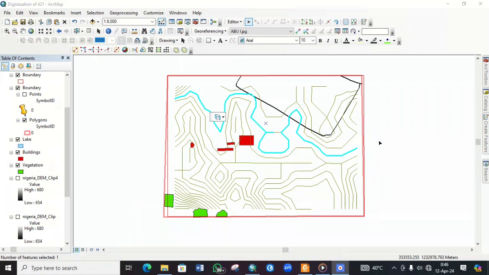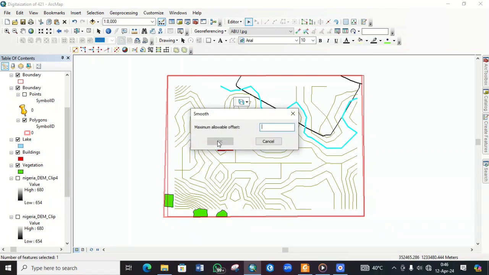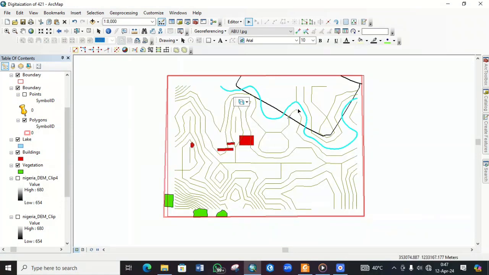So the smoothing is enabled now. We have to start following it one by one so that we will not miss any. Let me just start from this angle here. Look at it now. You can see how sharp it is. So click on the smooth. Let's see. Then the maximum allowable offset, maybe we'll just use 2 or 5, but let's use 2 and click OK. You can see the curve has changed, the sharp edge has changed to curve.